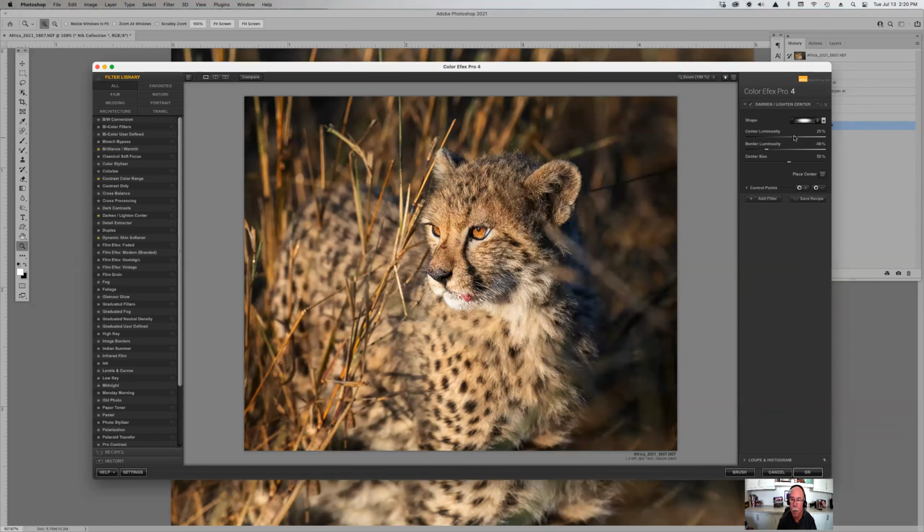You can change the center luminosity, the highlights. Don't want to go too bright with it. You can change the border luminosity to go lighter or darker. I'm going to go a little bit darker. Center size you can change as well. And then click OK.